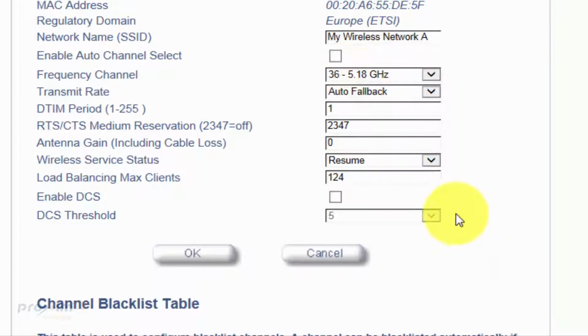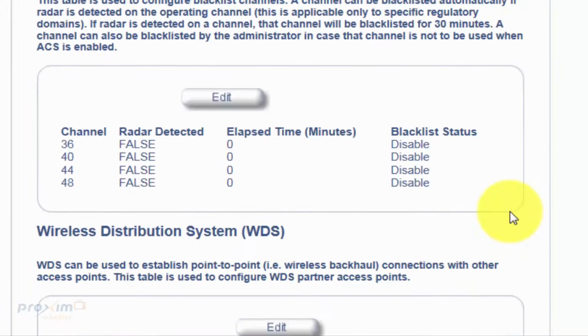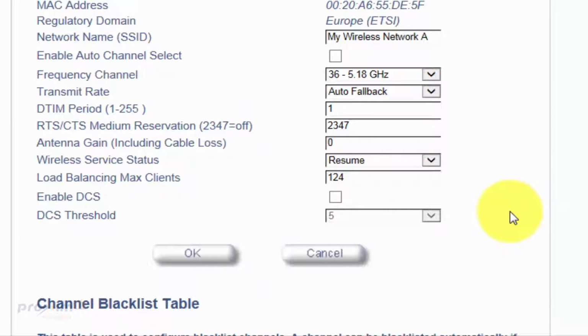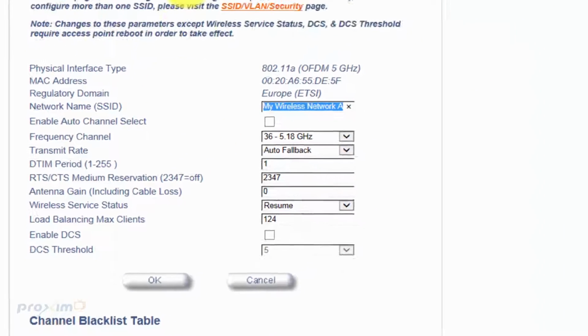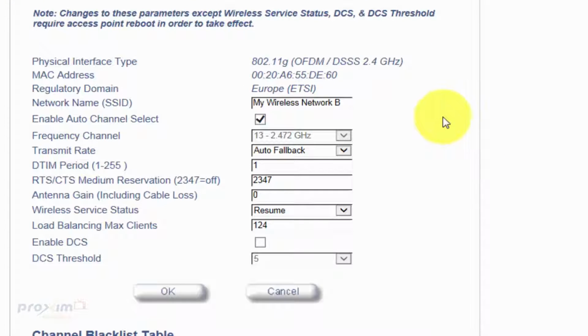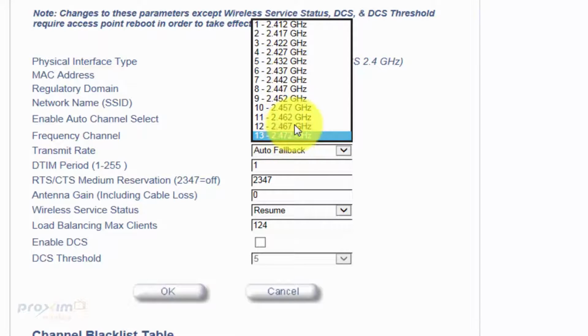Everything else here is basically out of the box, not really necessary for communication. Okay, once again, all you really do is just power up your radio and you should see my wireless network A, and it will connect to it. Now, click on the wireless B, and once again, we're looking at exactly the same thing, except now we are 2.4 gigahertz. SSID is my wireless network B. Auto channel select is enabled. If you want to disable it, go ahead and select your channel.